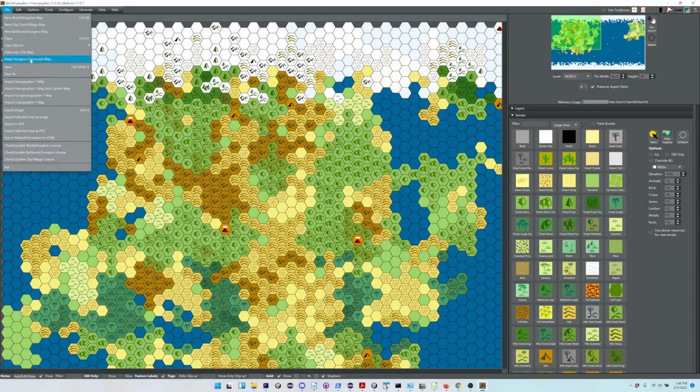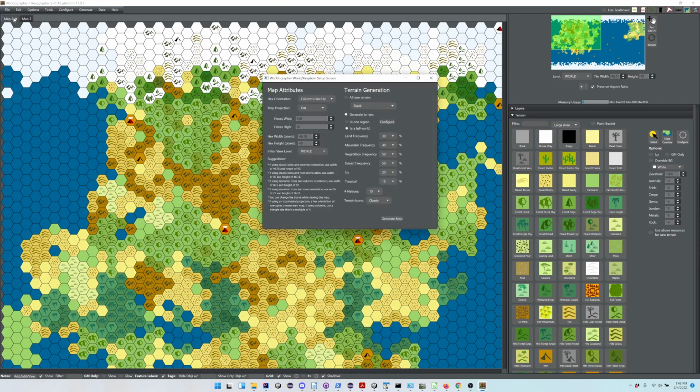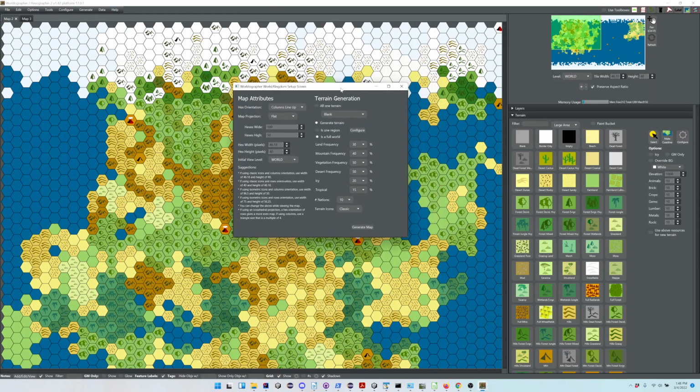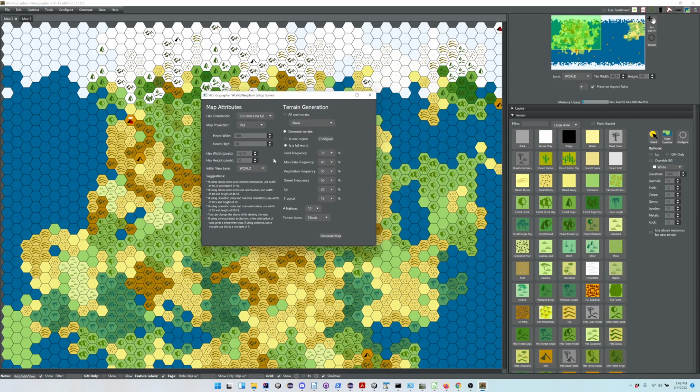And finally, we have an exit option there. So let's go back up to getting you started with a new map, and we'll dive into these options here. This is what that dialog looks like.